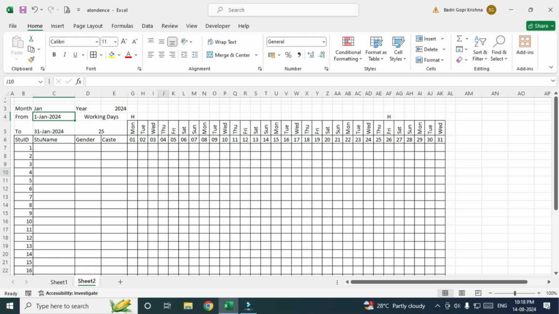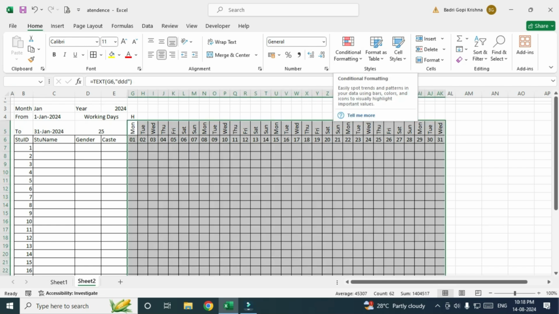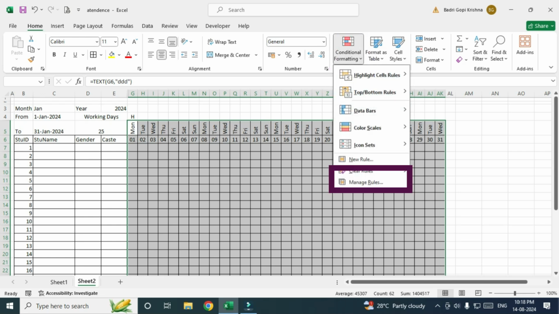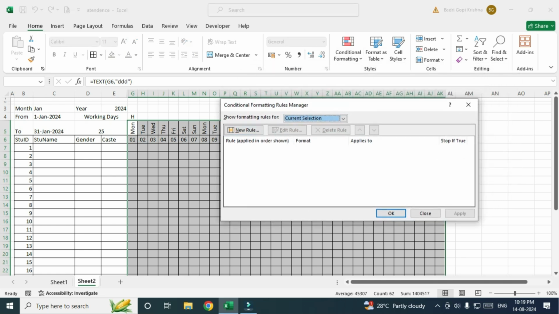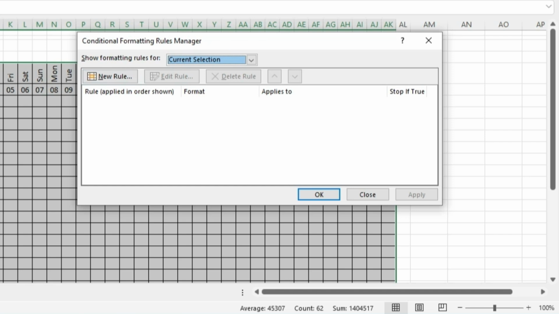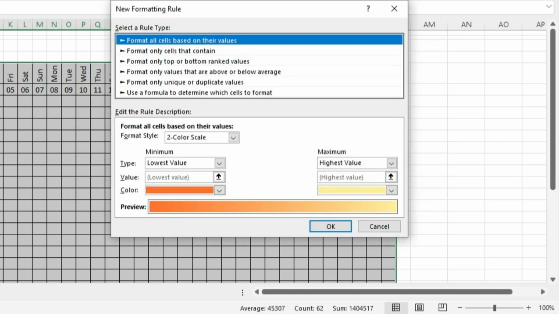And we need to apply one more thing, that means the Sundays. We have to identify the Sundays. This is another important task. Select the entire attendance sheet area. Now click on conditional formatting and click on the manage rules option. Here you can find show formatting rules for current selection, so we are going to set the formatting rule for this selection only. Now click on the new rule option, right? And in this rules list, select use a formula to determine which cells to format, right?